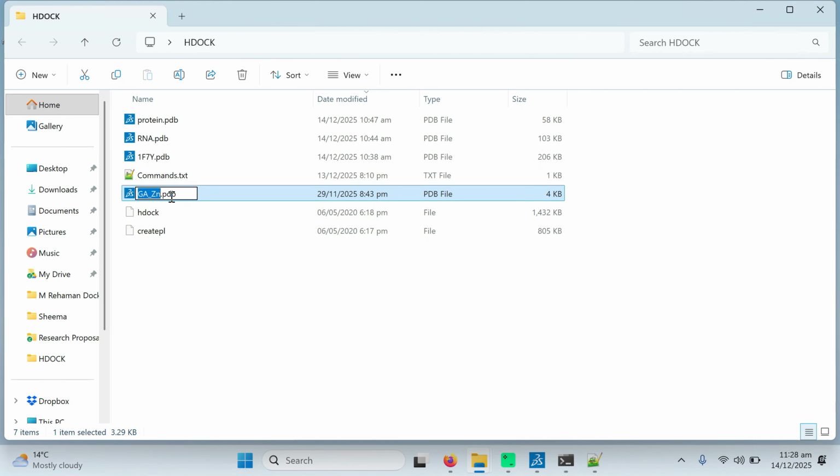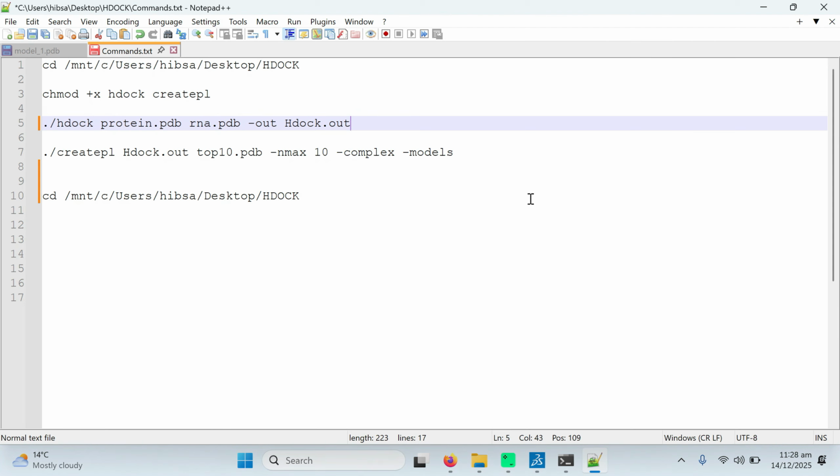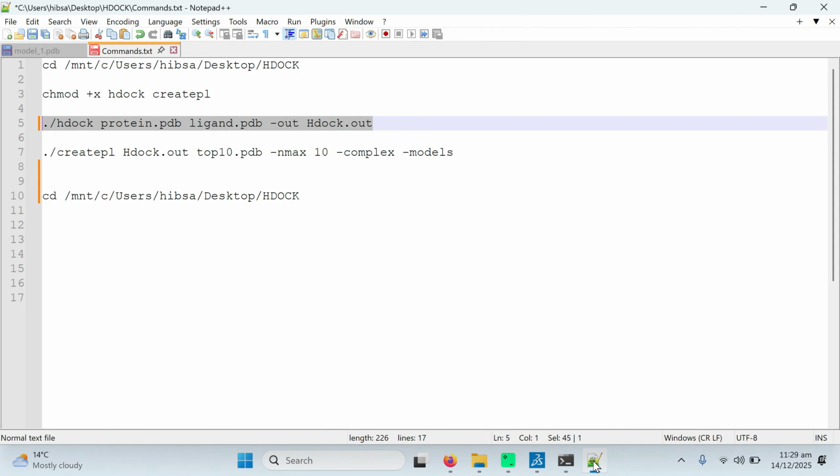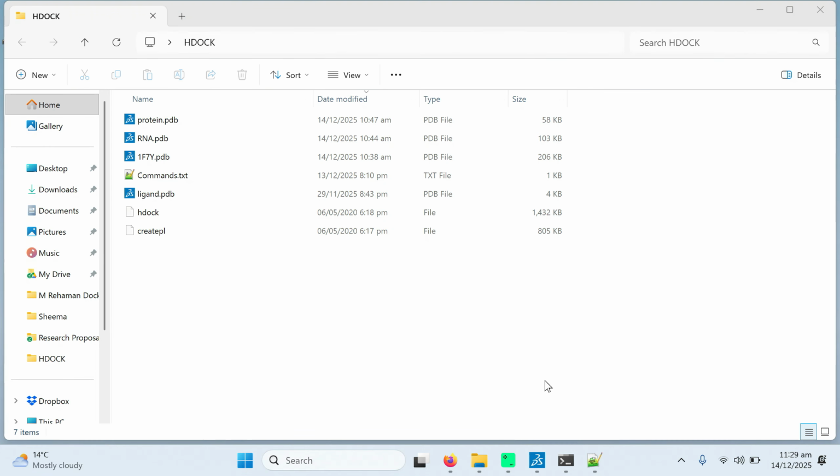Let's say this is our nanoparticle. I changed the name of this to ligand.pdb, and this is protein.pdb. What I need to do is just change the names: ligand.pdb and protein.pdb and output, which means I'm going to dock protein with the nanoparticles, and the names are protein.pdb and ligand.pdb. You need to make sure that the names are exactly the same as the files present in your folder. So I have changed the names to ligand and protein.